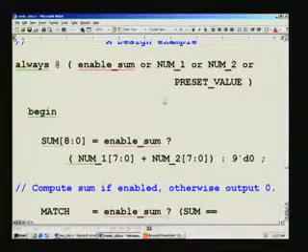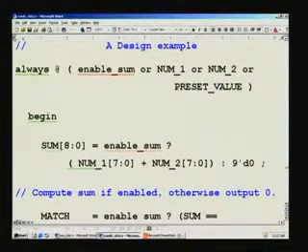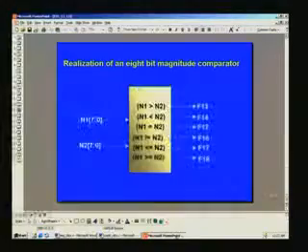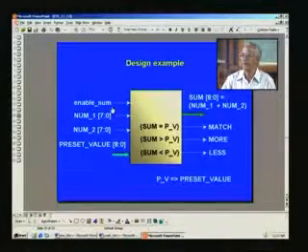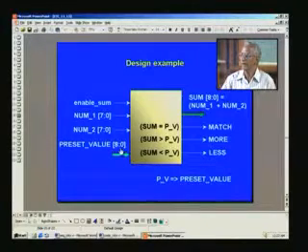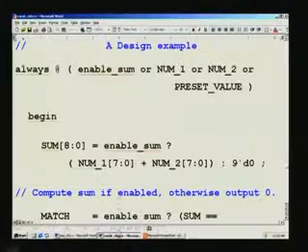We also considered one design example, and this involved computation of the sum of 2 numbers, 8-bit numbers. Only when enabled, the sum is energized and compared with a preset value. If the final sum is equal to this, you output a match signal, otherwise not. That's how it is here. And precisely the same thing is being done here. This is a mux again, which you have already seen.